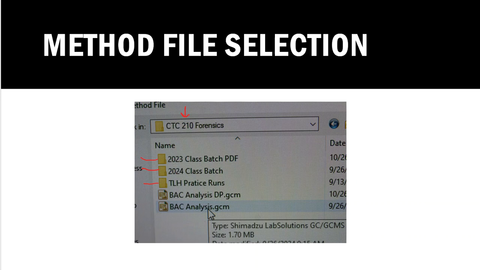It's not the actual what we would call method file. But down here at the very bottom, I see two different ones. One is BAC analysis, and one is BAC analysis DP. This is a modification that we did just to play around with it, see if we could get things processed a little bit faster. But BAC analysis is what we're going to be using for the method file.